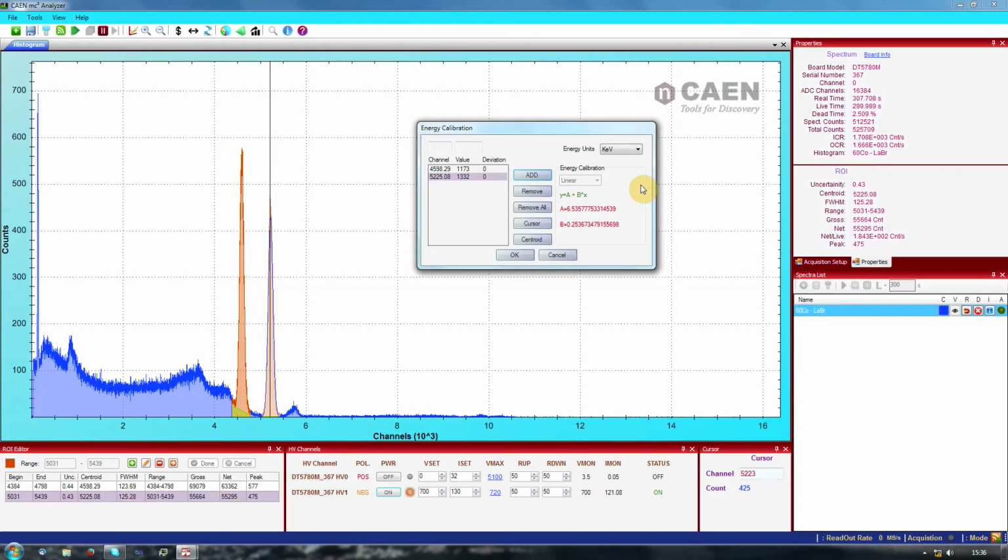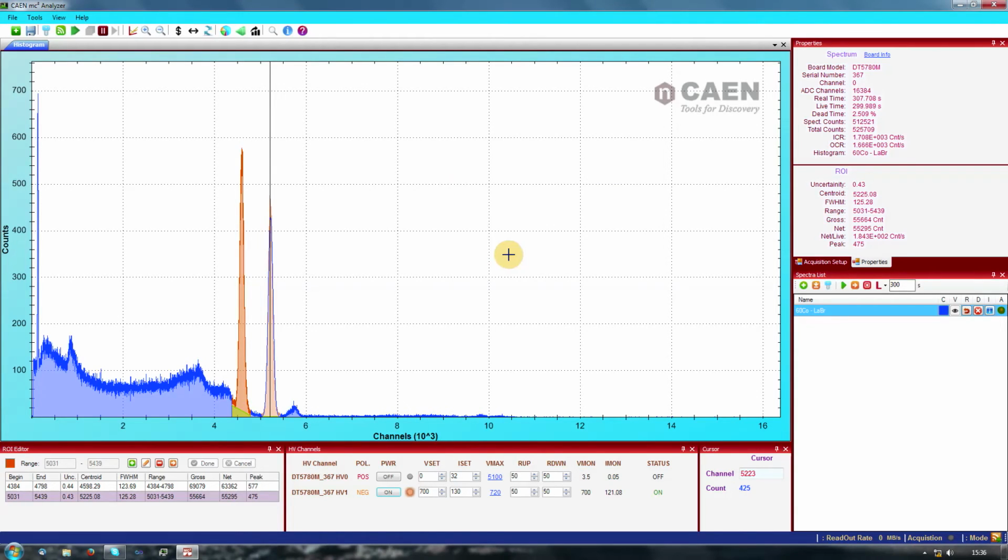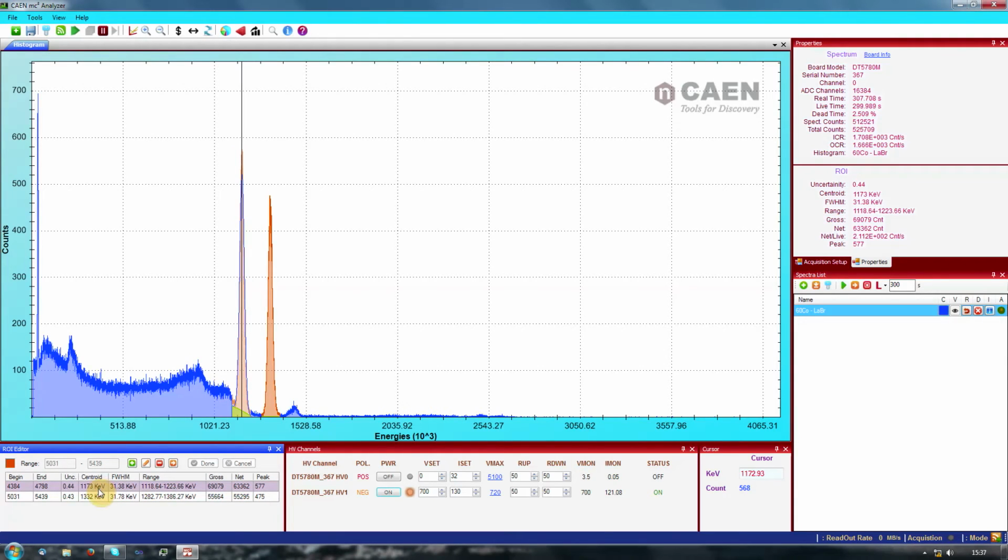When at least 2 points are added, the program shows the value of the parameters of a linear fit. With 2 points, a linear fit is available, but if more points are added, higher-order polynomials can be used. When the calibration is applied to the spectrum, the centroid positions are expressed in keV. Moreover, other properties of the region of interest are expressed in keV. In this case, the peak corresponding to 1.173 keV has a full width half maximum of 31 keV.